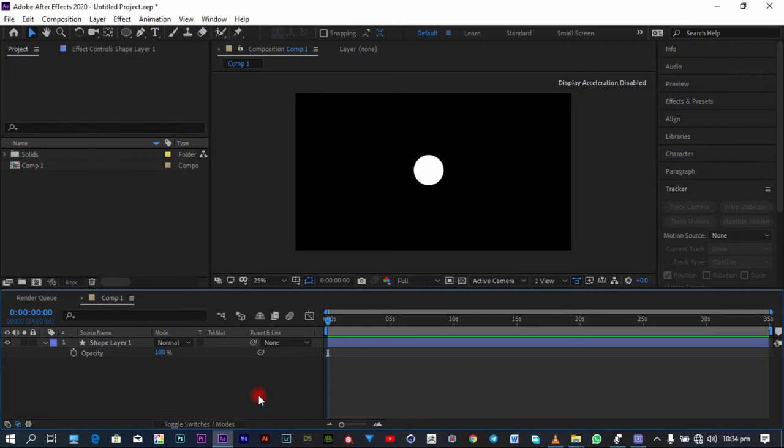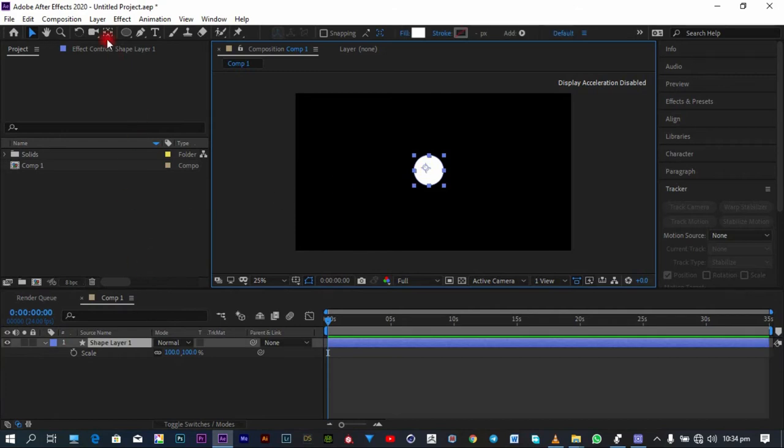Now, first thing, I'm going to create an animation for my scale, which I'll just press S to bring up. Now, in order to toggle our animation, we can just click on this stopwatch here. But before I do that, I would like to bring my anchor point to the middle, which if you don't know how to do it, I think you should revisit my last video.